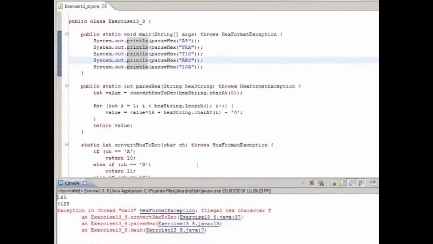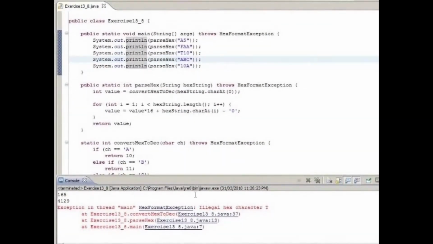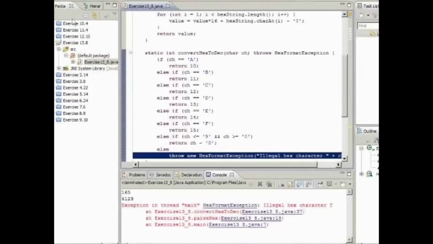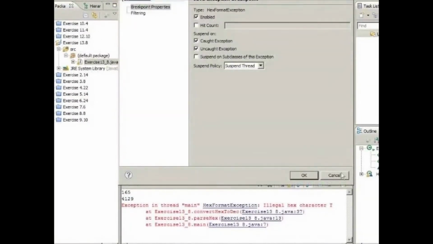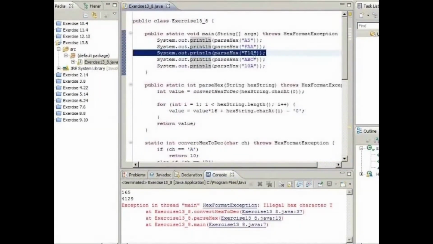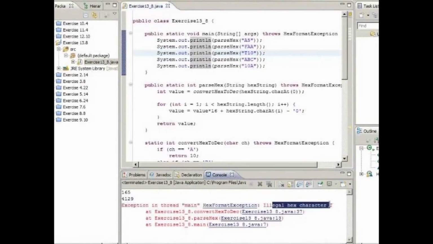Oh no, we got a hex format exception, illegal hex character T, and you can see this line of code is where the exception was thrown, but we can see the trace. We can see exactly where it happened. It happened in main on this line of code. So that's working pretty well. It realized that that was an illegal character, and we got a meaningful message here because we used a custom exception class.